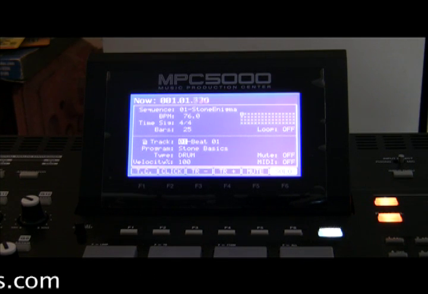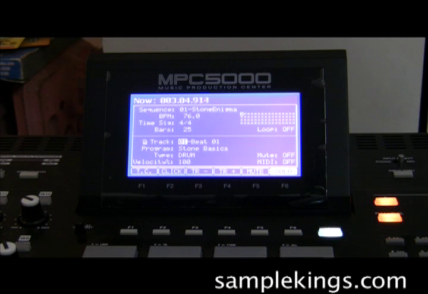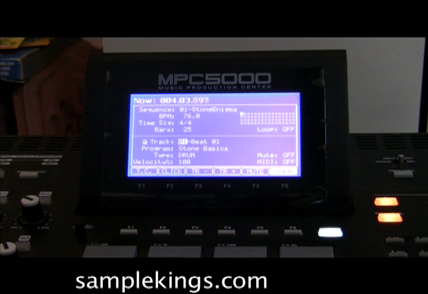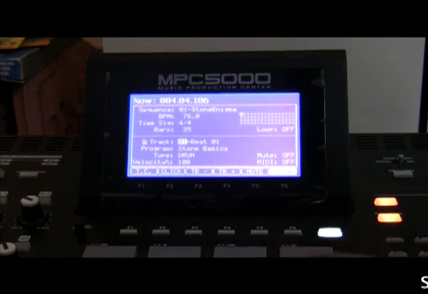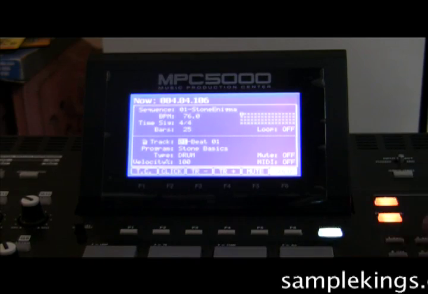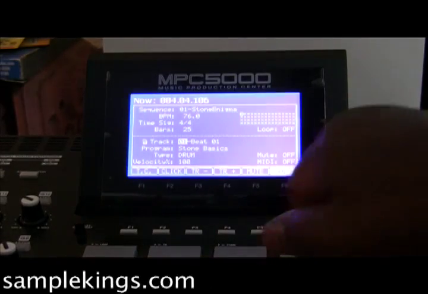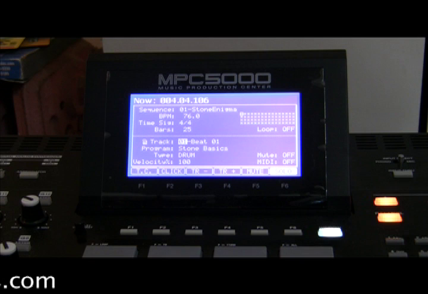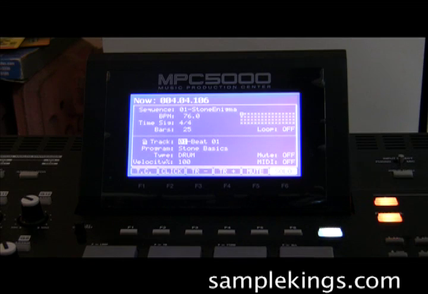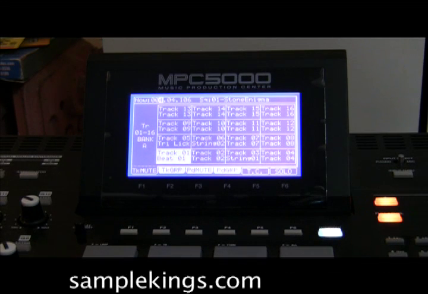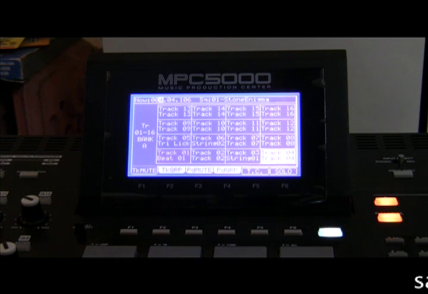Move further down the line here. I can hit the pads. Those are the sounds that are in this particular program, which is called Stone Basics. I'm going to press track mute. Track mute's on, right? I'll turn these tracks back on.